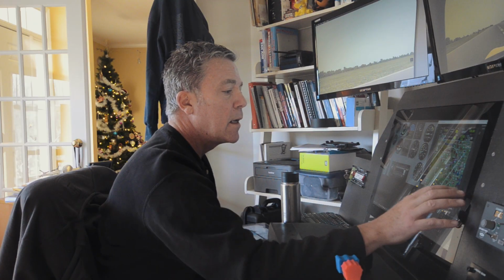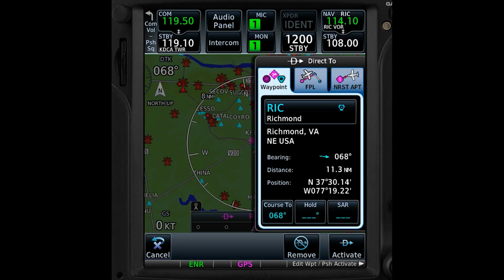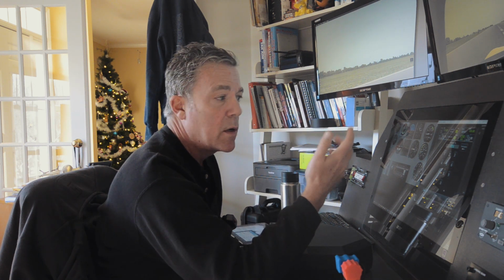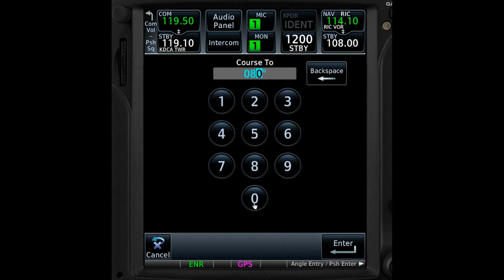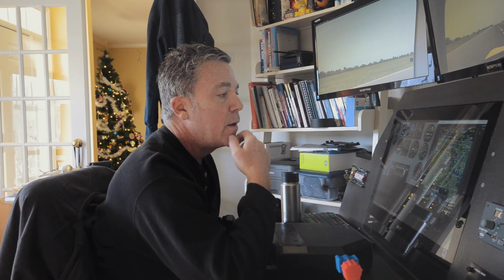So how do we fix that? If I hit direct, it pulls up the Richmond VOR. It knows that that's the next waypoint on our flight plan. What I want to do is hit the course button. And remember, we're on the 260 radial. That's what ATC wanted us to fly. So we have to invert that, because our heading is going to be the reciprocal of 260, which is 080. Enter. Activate. Now you can see it draws a course line on the 260 radial inbound to the Richmond VOR, and we're good as gold.